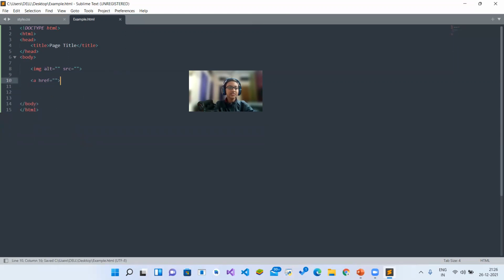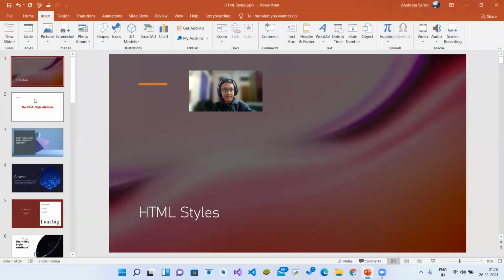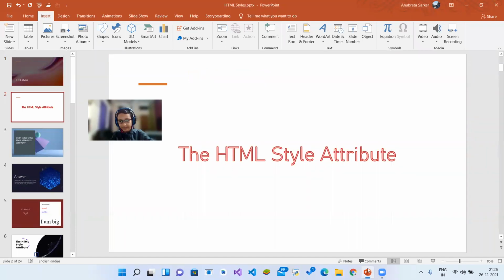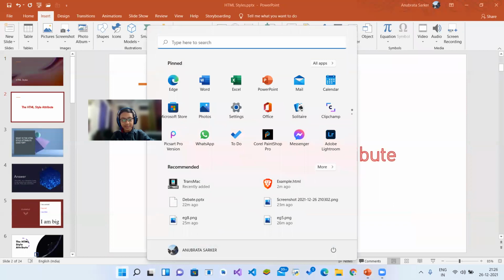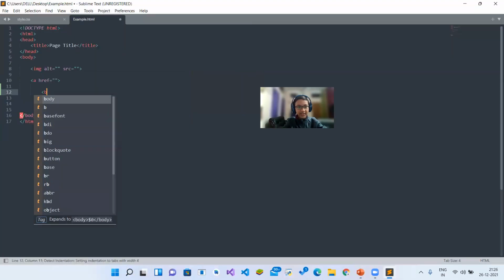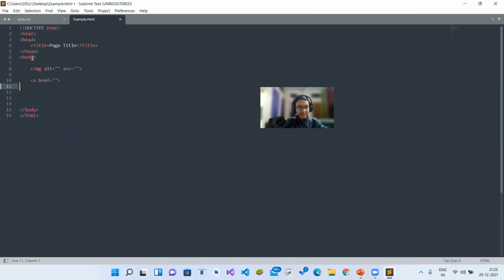Now let's close this and learn. Now we know what an attribute is, so the HTML style attribute. I think you now understand what the HTML style attribute is. Let's go to Sublime Text again. In the body, the special feature of the HTML style attribute is that it can be used with any tag to style it. Styling is needed for each and every tag. We can use it with any tag, except the doctype HTML, which is not a tag.